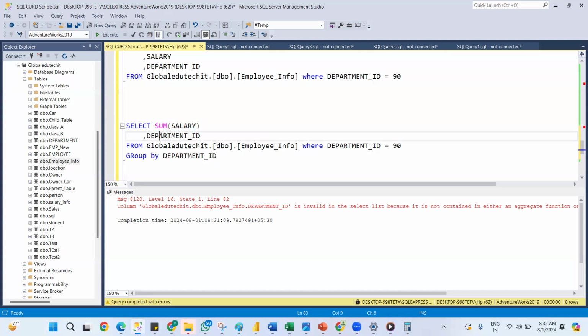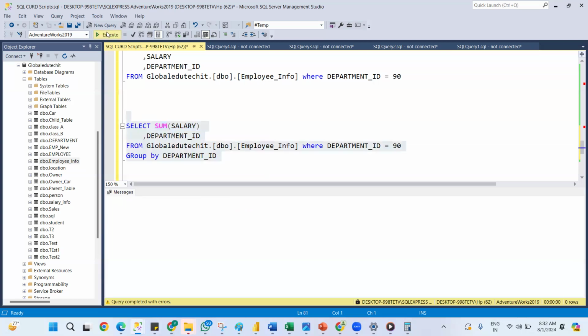నాన్ అగ్రిగేటివ్ కాలం ఏంటింది ఇక్కడ డిపార్ట్మెంట్ ఐడి ఇచ్చాం. So now it will give that one. So 57,000, that is our requirement. But here, see here, no column name. Whenever we use aggregate columns, the column name is blank.